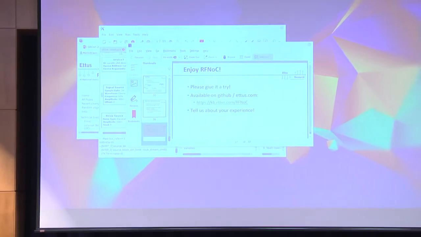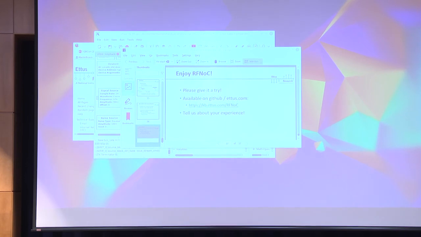So you've already seen Fosphor a million times. What we did here was we took Fosphor and put it onto the FPGA. So there's very little host code involved.